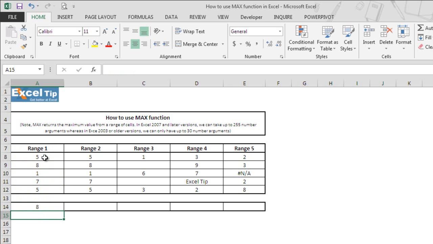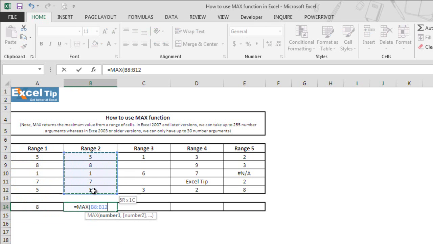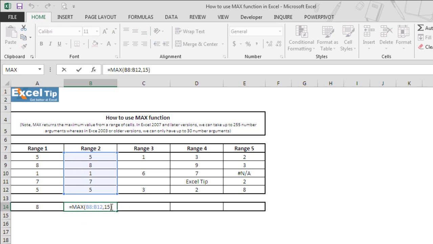Now let's see what happens when, along with the range, we enter some value in the function. So we type the MAX function in cell B14 and then we select the B8 to B12 range in the first argument, and in the second argument we type 15. Now we tell the function to compare this range with the second argument. Now we hit Enter and the function returns 15, which is in the second argument.